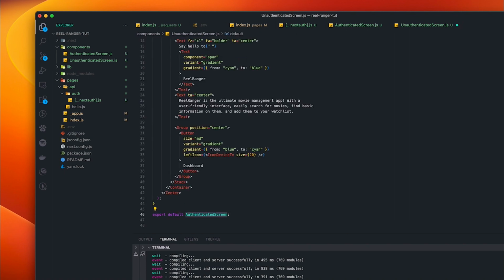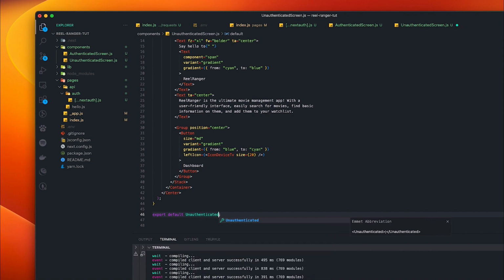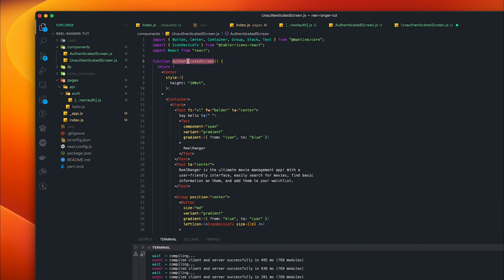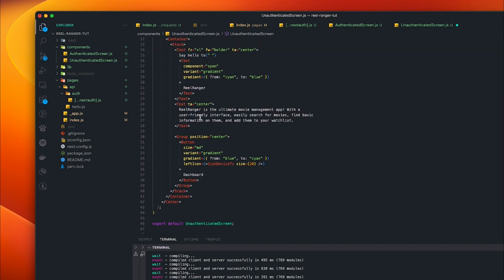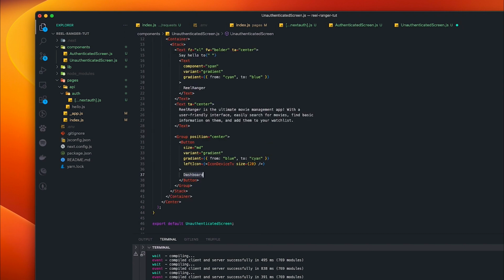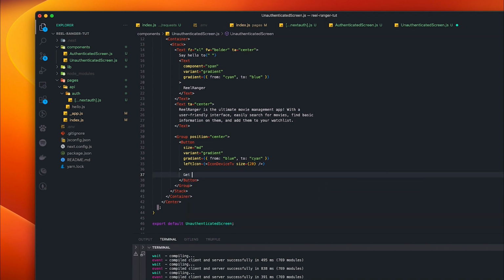Remember, I have to change the name of the export. I'm gonna say UnauthenticatedScreen because I overrode them when copying. So I'm gonna change a few things. So you're gonna say hello to Rearranger. But the only difference is the button here is going to say get started. Okay, that's the major difference. The button this time is going to say get started, and you're going to render that.